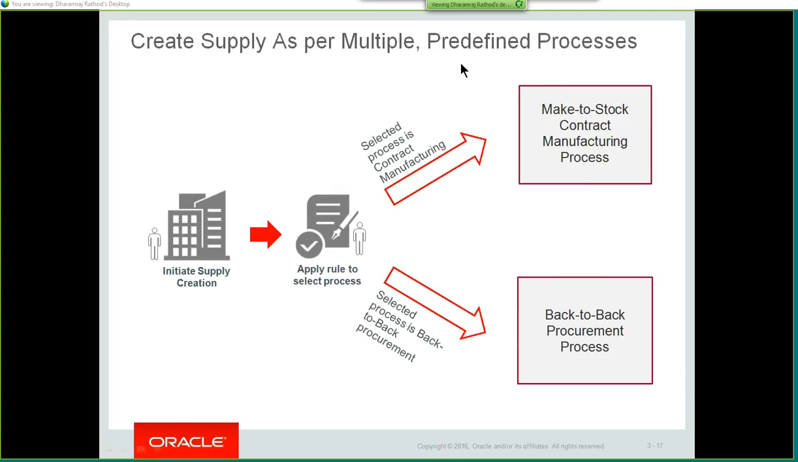So we make the supply available using supply chain orchestration, and there could be various processes. As I mentioned, you could have back-to-back buy, which would be a different process. It could be back-to-back contract manufacturing, a different process. It could be back-to-back in-house manufacturing, a different process. So buy, make, transfer, all of this would be handled by supply chain orchestration, but the processes are different.